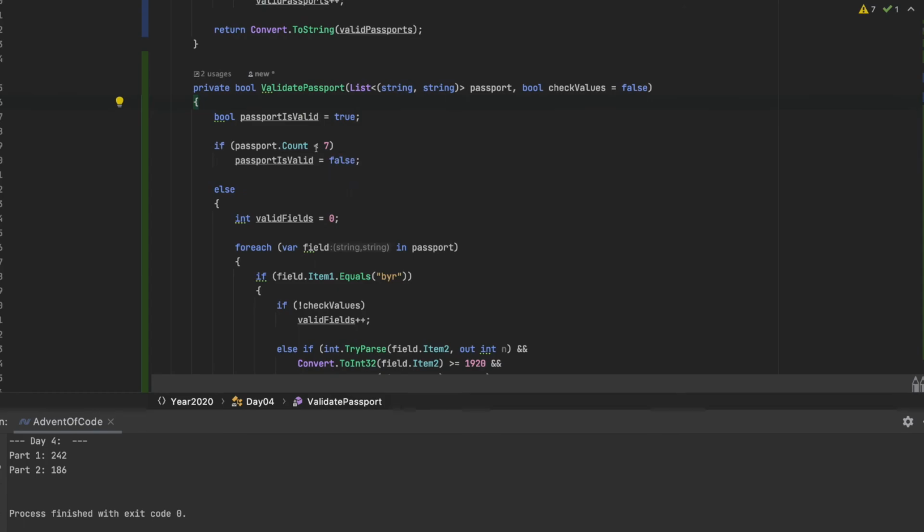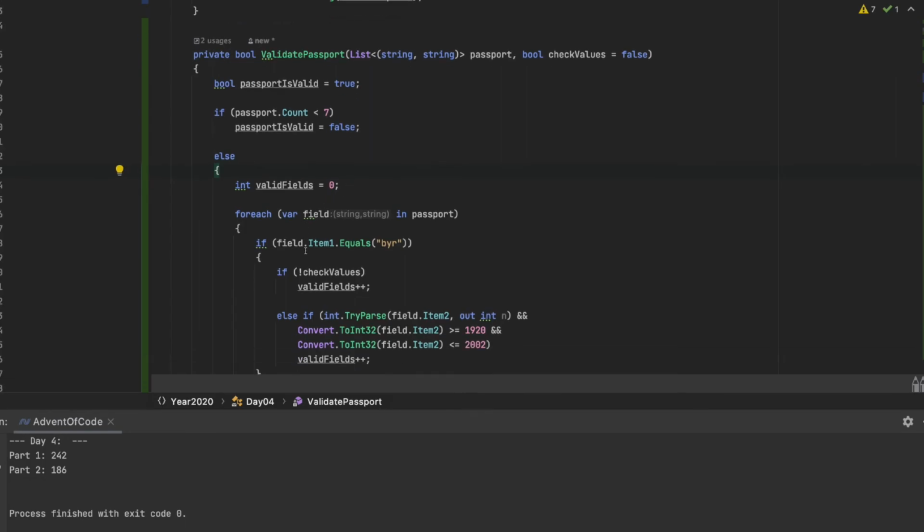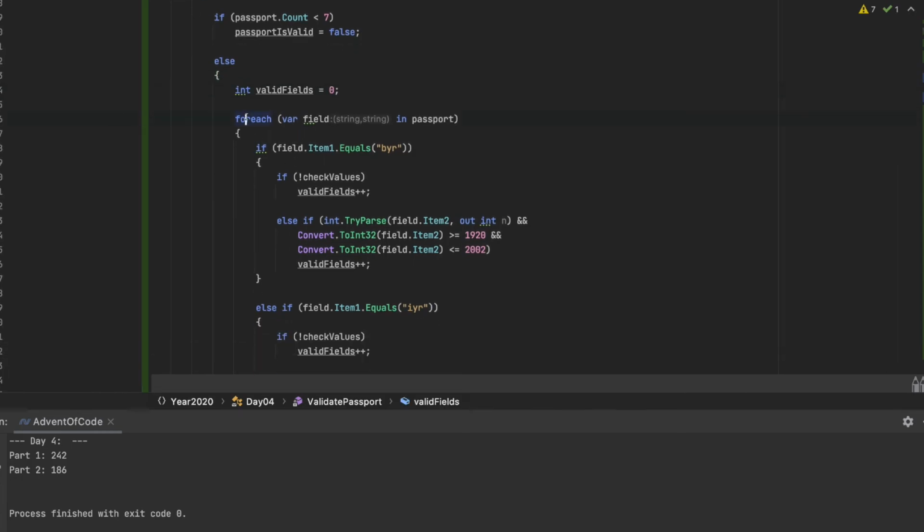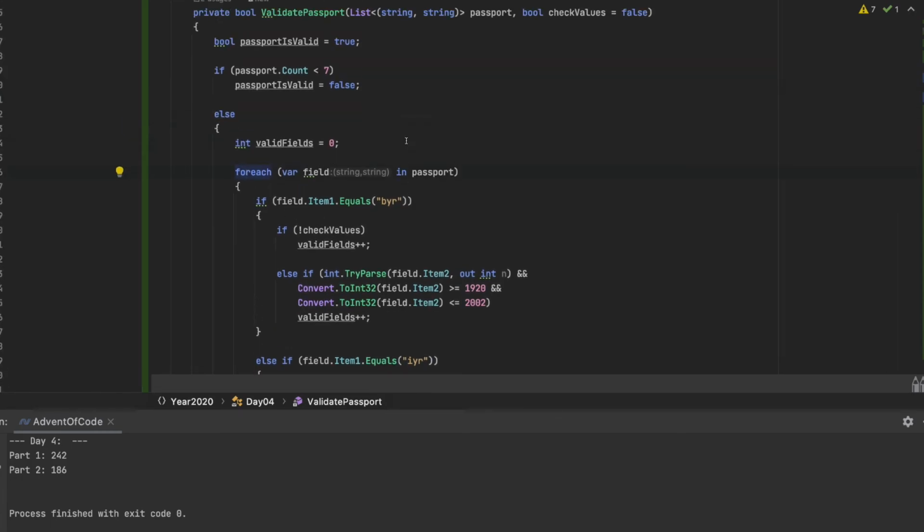If passport.count, yeah, that's pretty nice. Also, kind of an efficiency statement. Just skip the entire validation if there aren't enough fields to begin with. Validate valid fields for each.